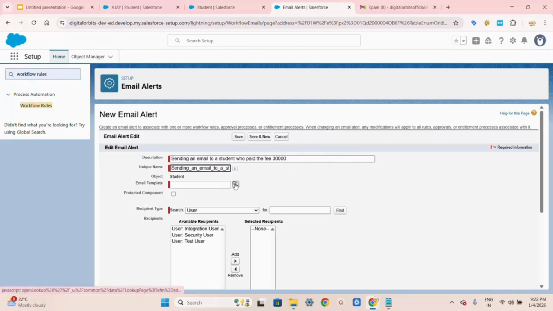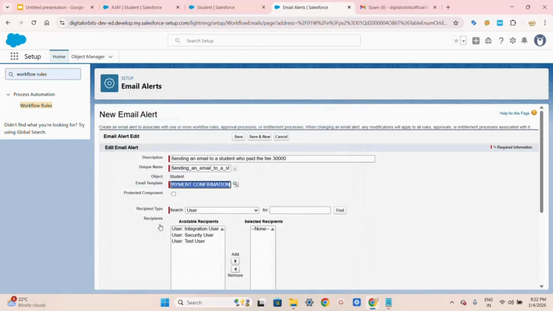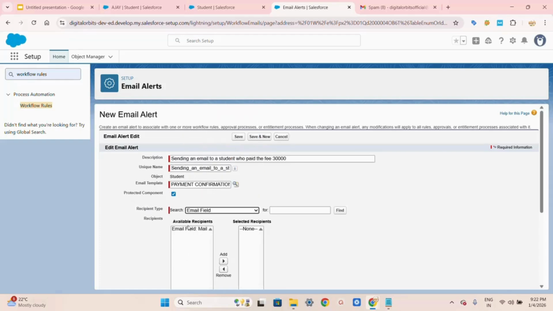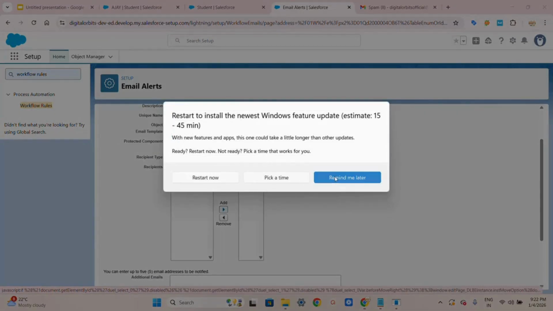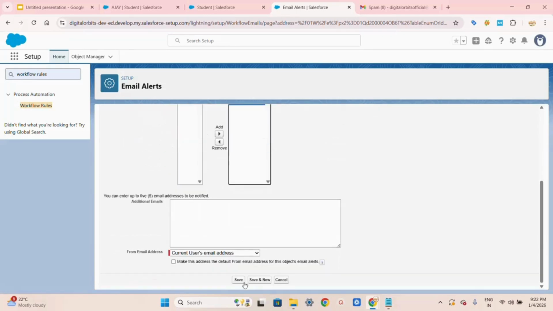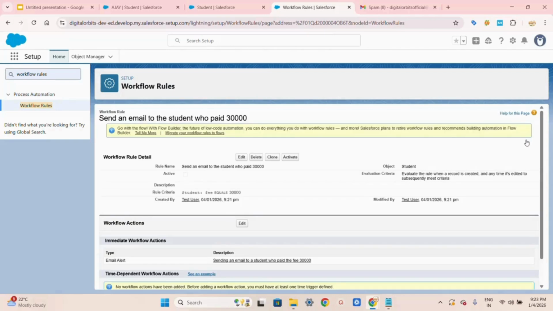Here I am selecting the email template as payment confirmation, and the remaining all the things are same. Just click on save. Now we have created the rule criteria by using the evaluation criteria, and we have created the workflow actions as well. We need to activate it. Okay, it was activated.